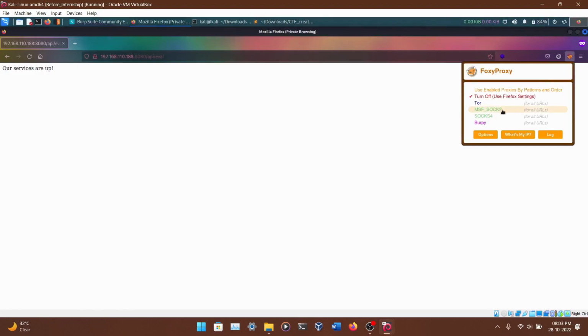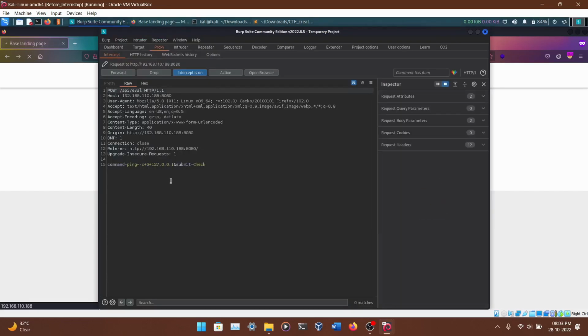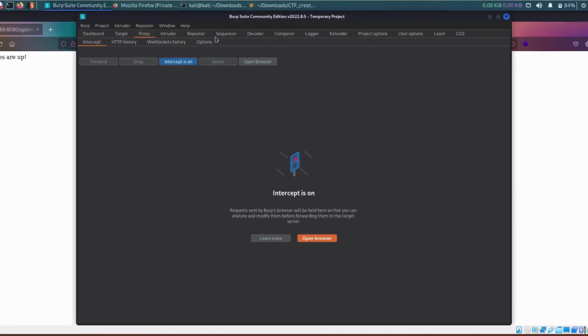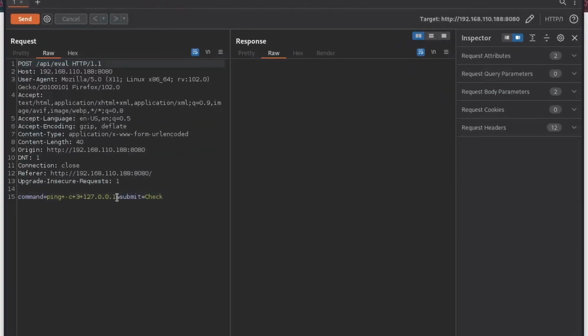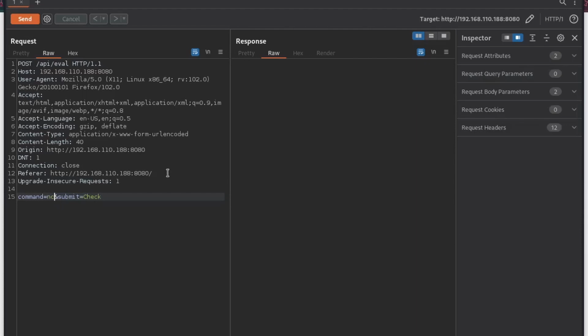So let's intercept the request this time. I have made FoxyProxy go to Burp Proxy. So again, we will click on check and Burp intercepts the request. We can send it to the Repeater and turn off the interceptor, as we do not need that anymore. In the Repeater, we can clearly see a command here, and we can just put our own command.